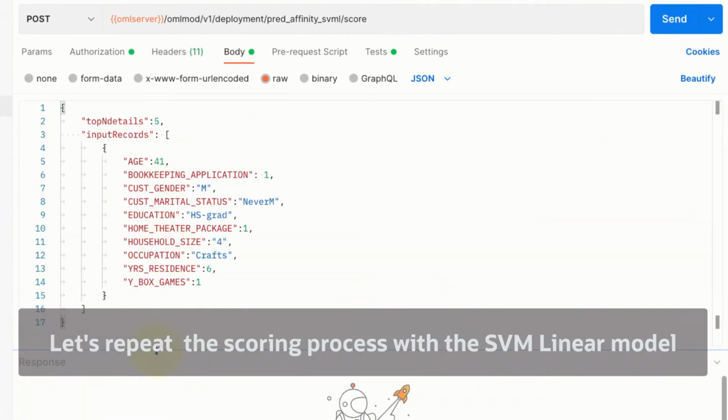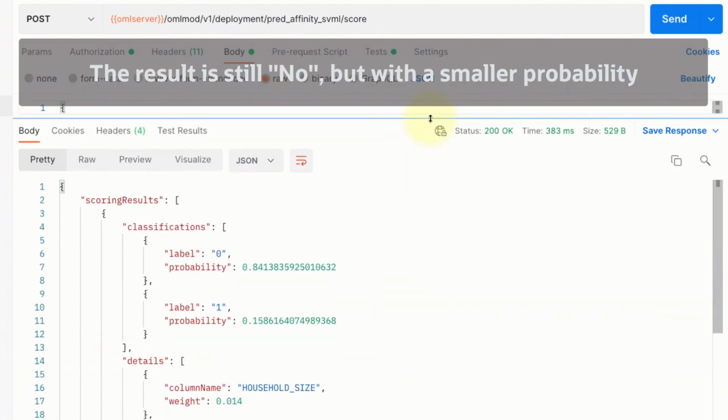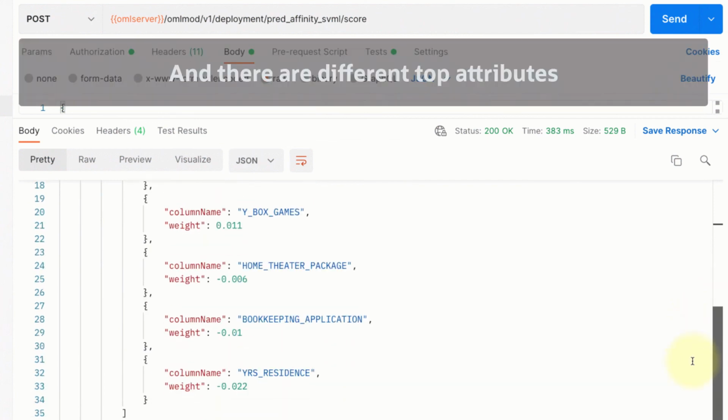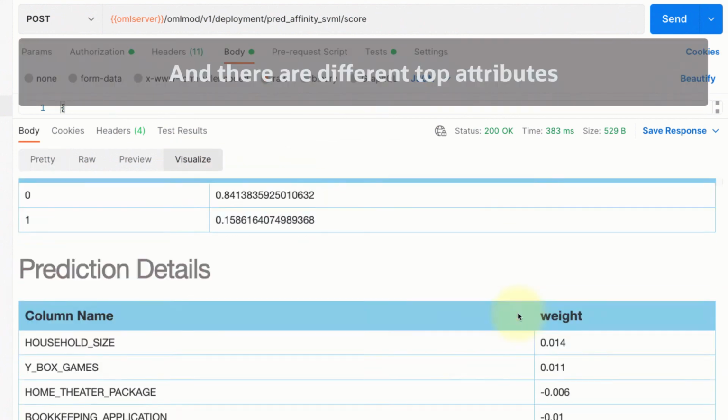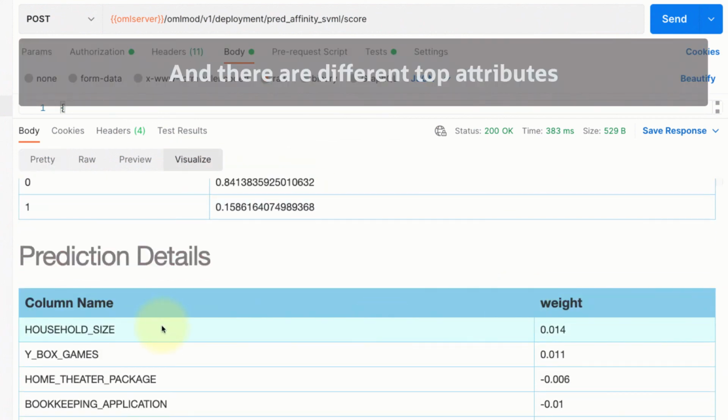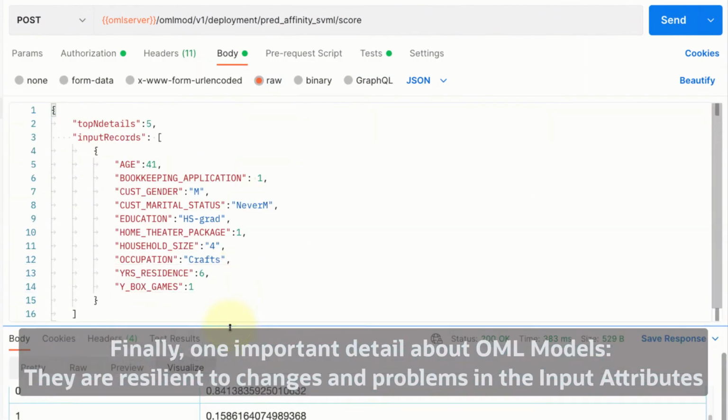We can repeat that for the other model, the SVM model. And when we run that, we can see that this is a different probability, because it's a different model using different components. And we have different weights as well. So the weights for the decision are based on household size instead.